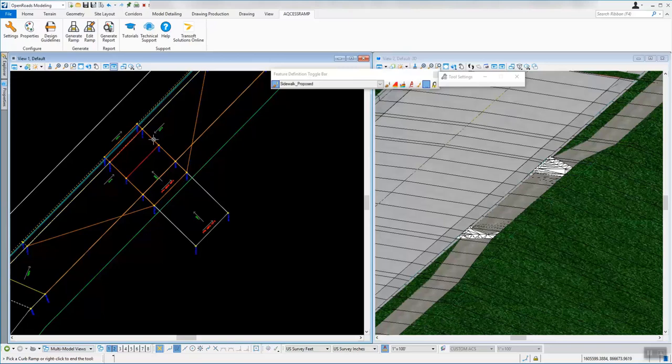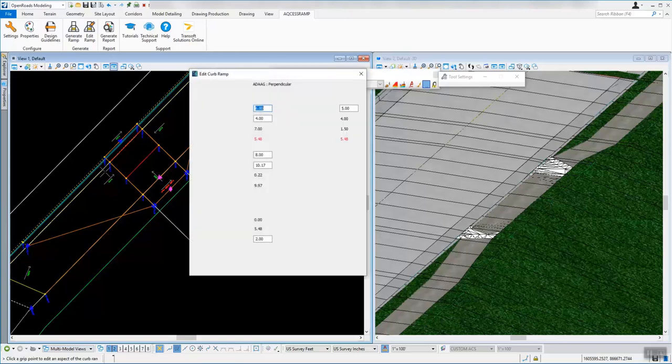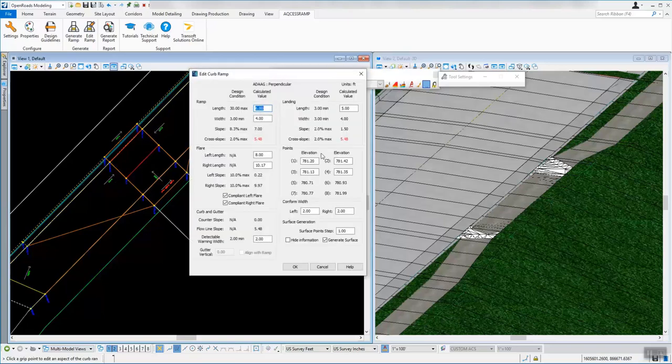If we go to edit ramp, all you have to do is pick on any area on that ramp and it'll pull it right back up. So if you wanted to make adjustments to this, you could do that at any point. Okay, and as you can see, if I change that elevation, it puts that cross slope down, but then it makes the other slope percentage go up. So you just have to modify these elevations to get it the way you want it.